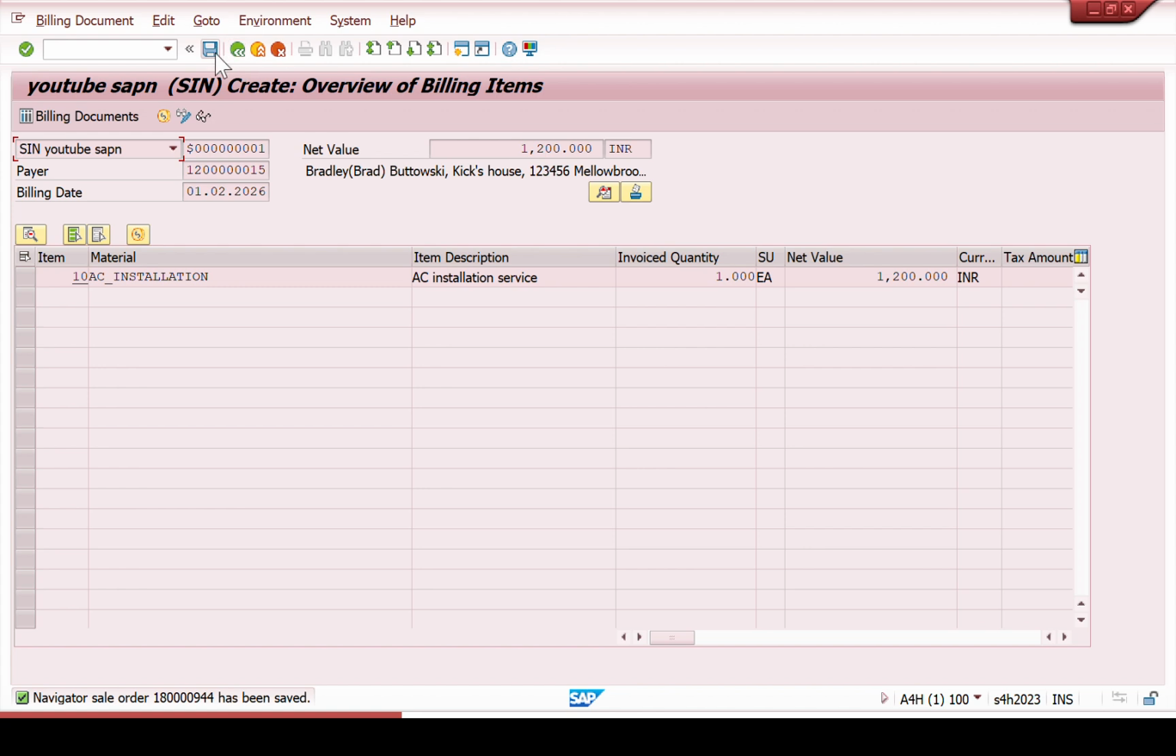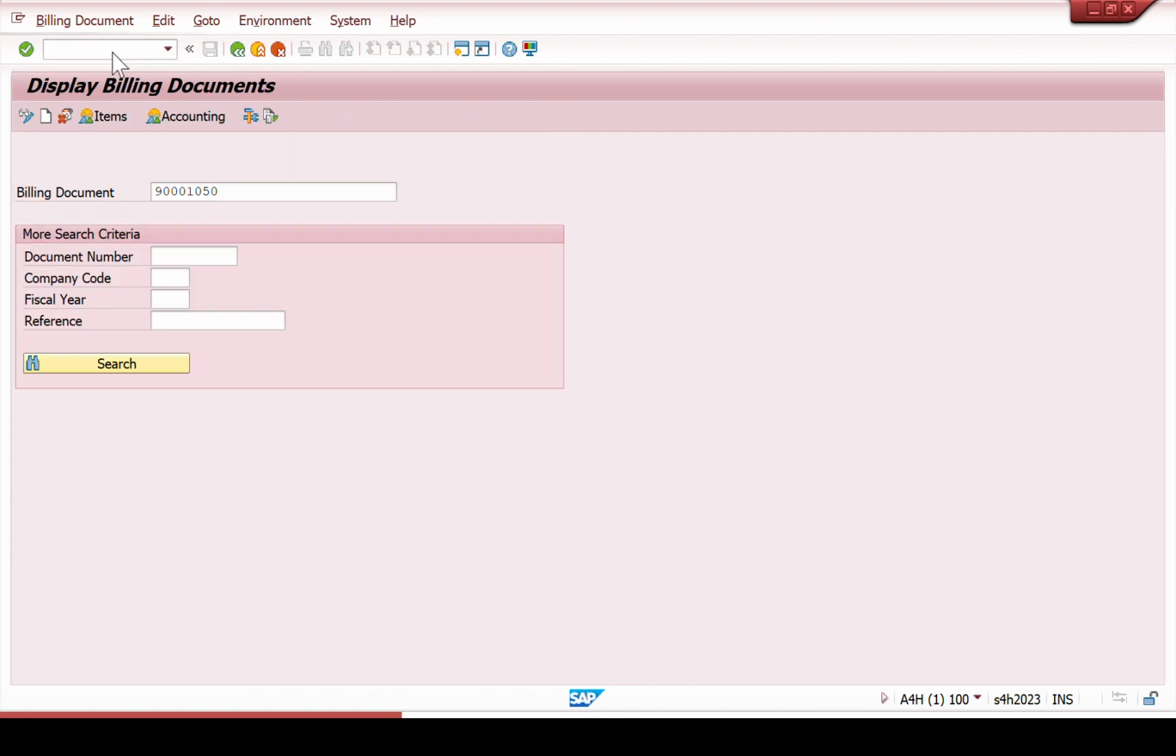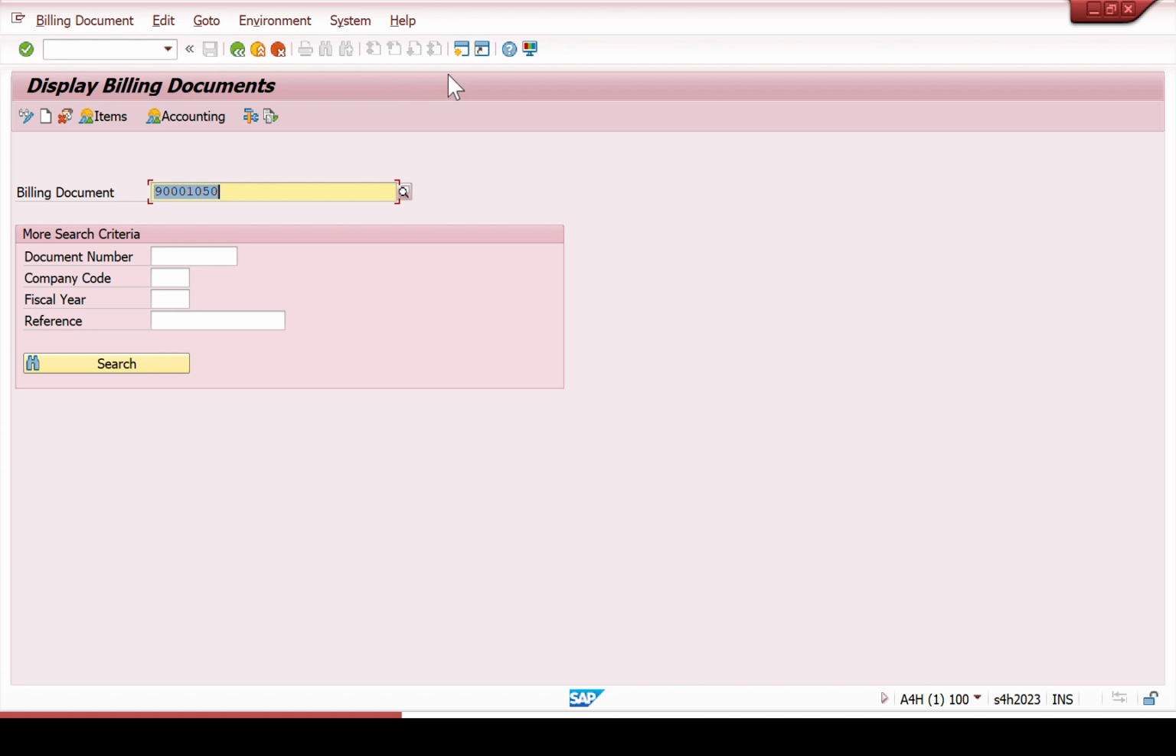Let me save it. Now if I look at the billing document, the price is 1200. Actually the price of AC installation is 1000 only, but at the time we created the invoice for 1200 without knowing it. Now we have to give these 200 back to the customer. So in this case, we will create a credit memo for that customer.